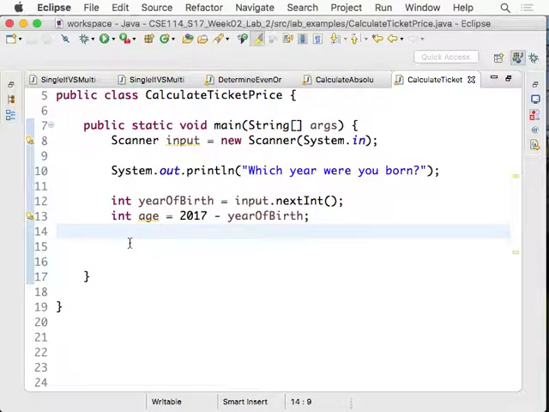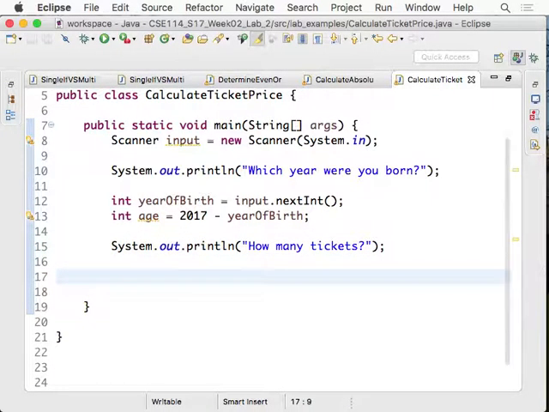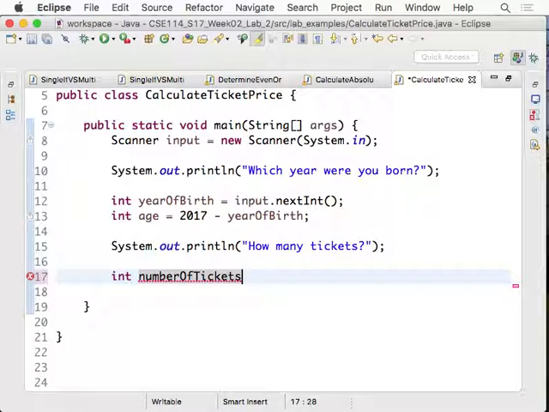Okay, let's put another prompt here. You can say System.out.println, "How many tickets?" Okay, let's read the input from the user. It goes sequentially, in sequence. You can say int number of tickets. Tickets wouldn't be a very good name, the number of tickets might be better. It's assigned to input.nextInt.